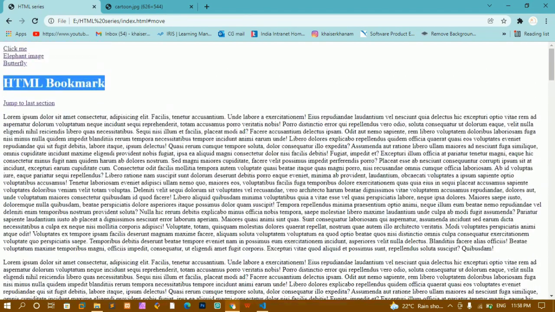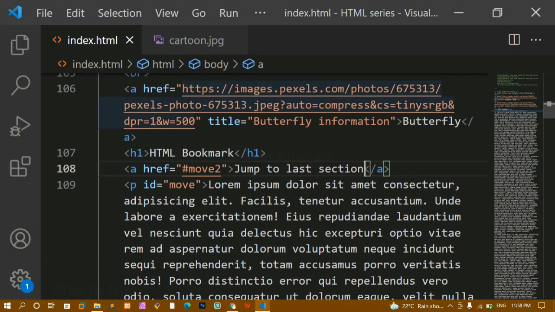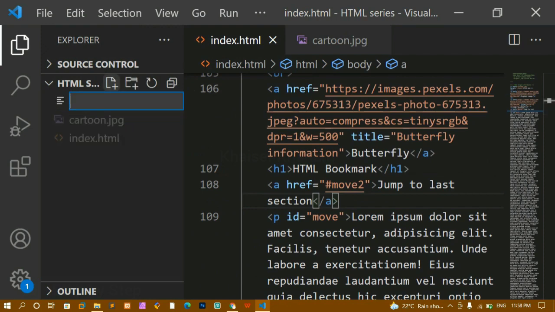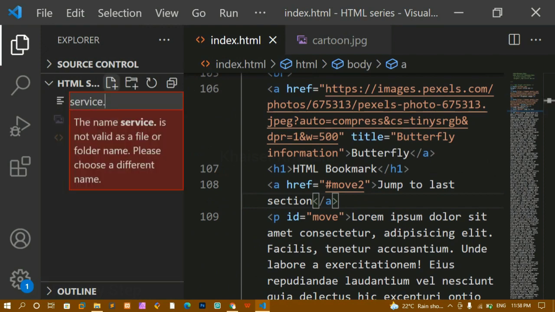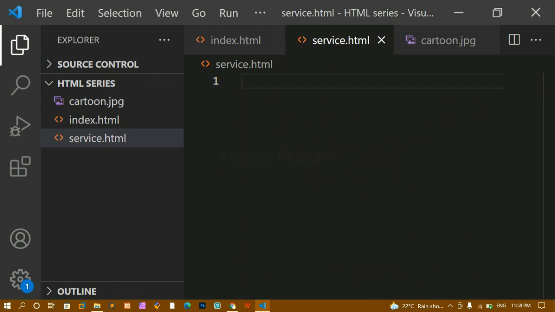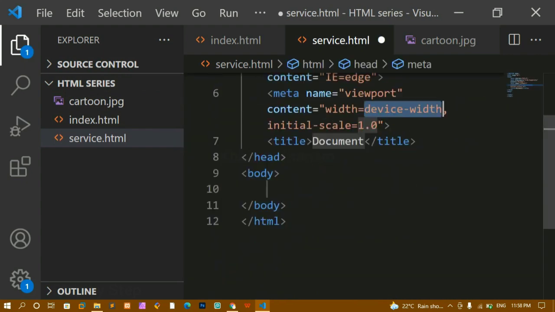And also you can link to another pages as well. Now here I am just going to create one page. Let me just write here service.html. Now inside this I'm just going to write this boilerplate. Let me just remove this title and here I'll be writing services page.